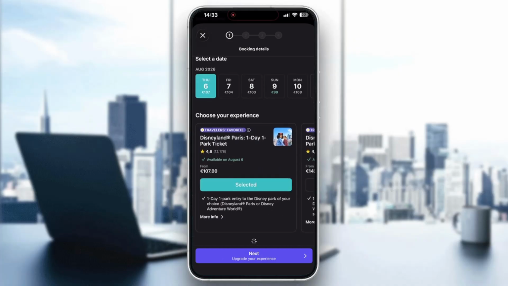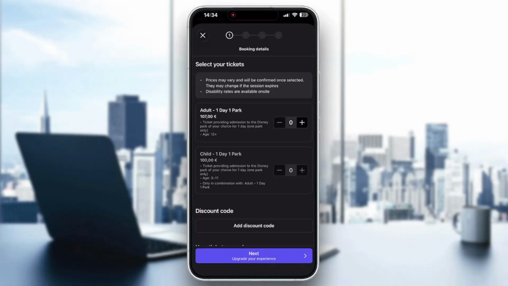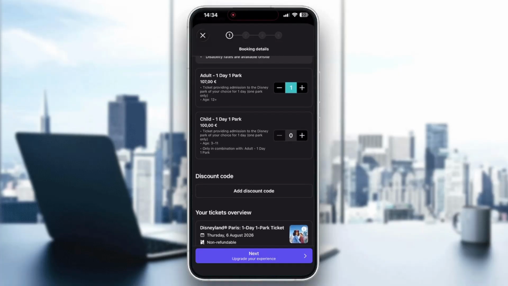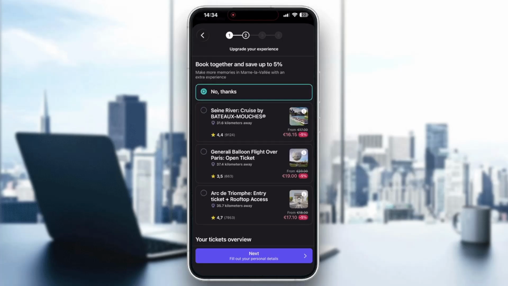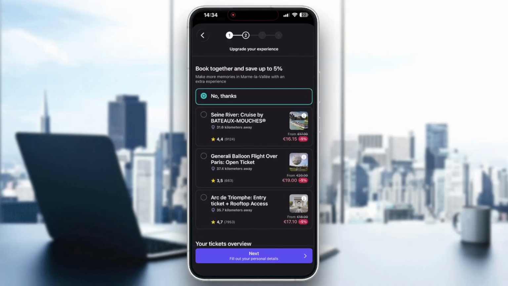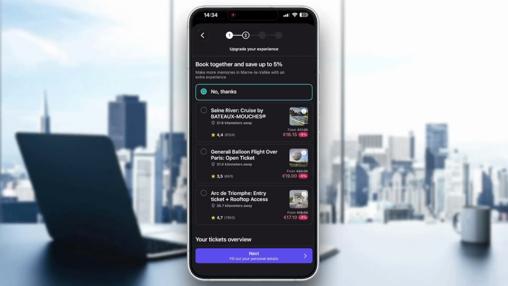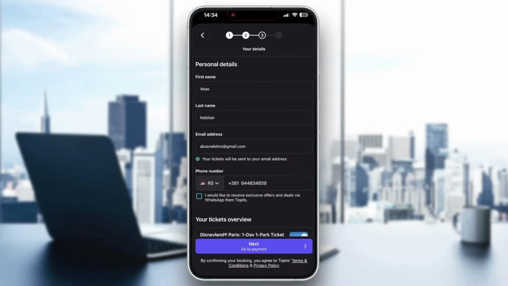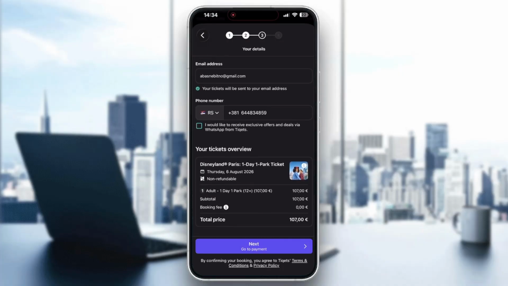Let's select one of them, and it's going to enable us to select how many tickets we want. So you have the adult tickets right here as well as the child tickets, and once you've selected your tickets, you can click the next page right here. This is going to take us to this page right here where we can get started purchasing additional tickets for similar cruises or trips if you wish to save money. I'm going to click no thanks and take us to the next page to fill out our personal details.